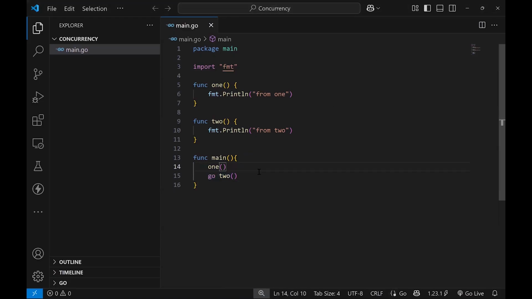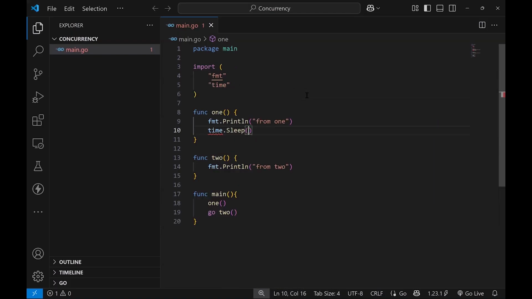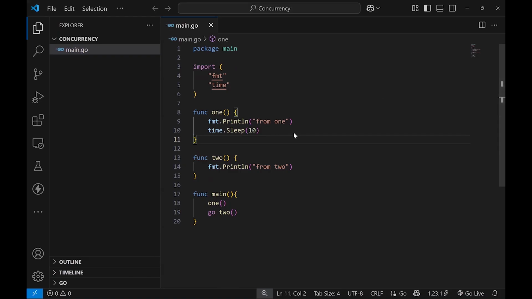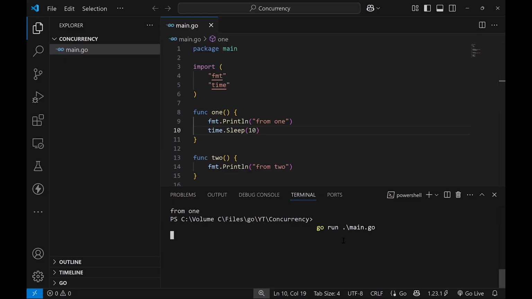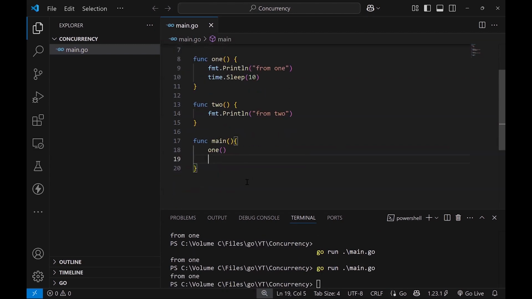So for that, let us add a sleep command here. Let us make it sleep for 10 seconds. And now let us run the same thing again. It still says from 1. Okay, that is because we added it here.